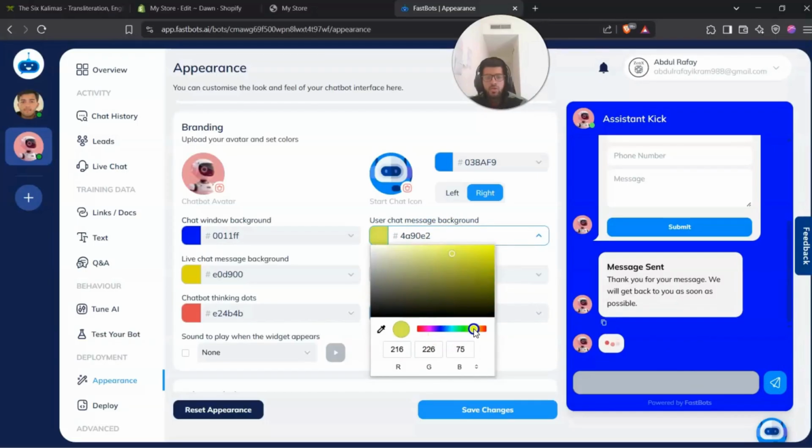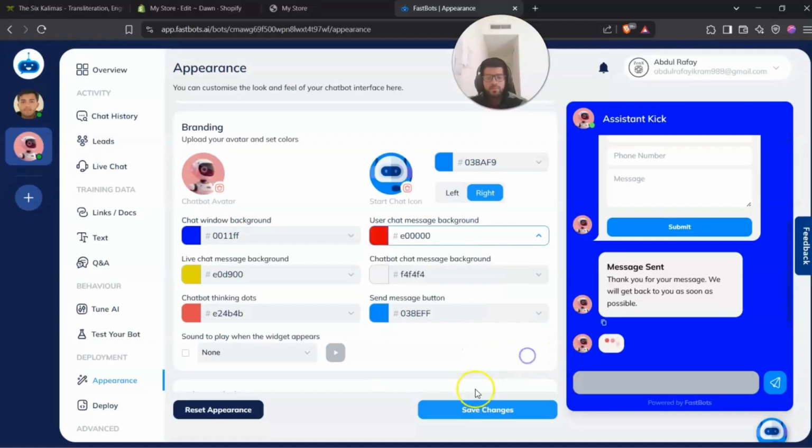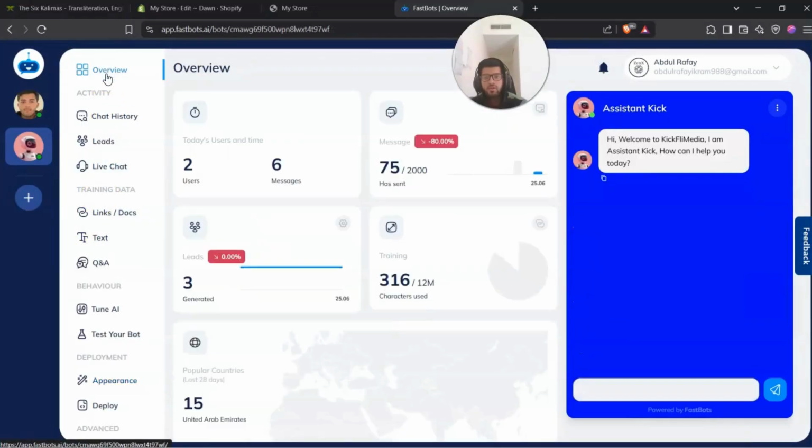Okay, just to show it to you, I'll make it red. And we'll just keep one of them as 0, and we'll make it red and we'll save. Okay, make sure you press save changes. It's very important. And now we'll go ahead and test it.